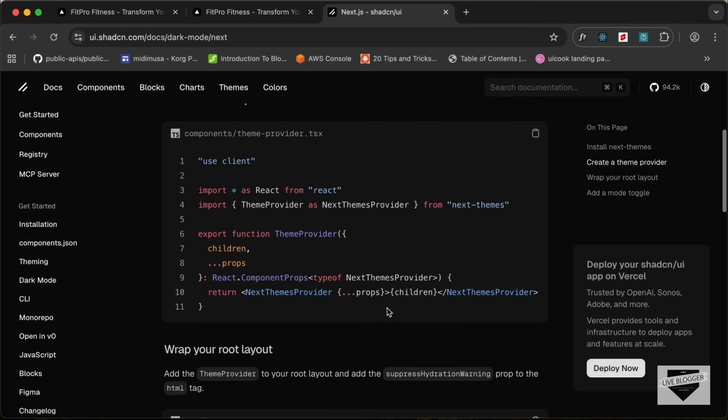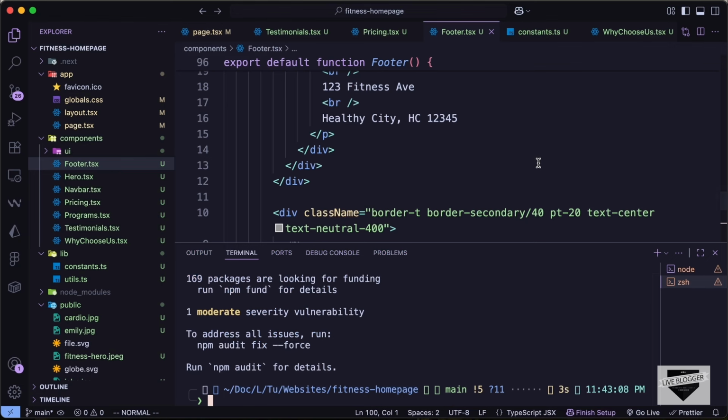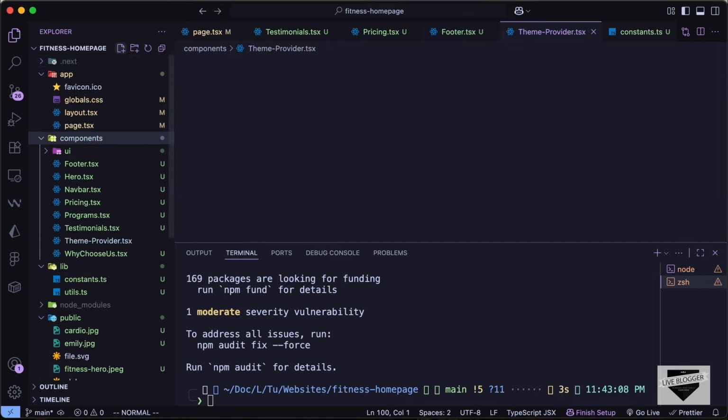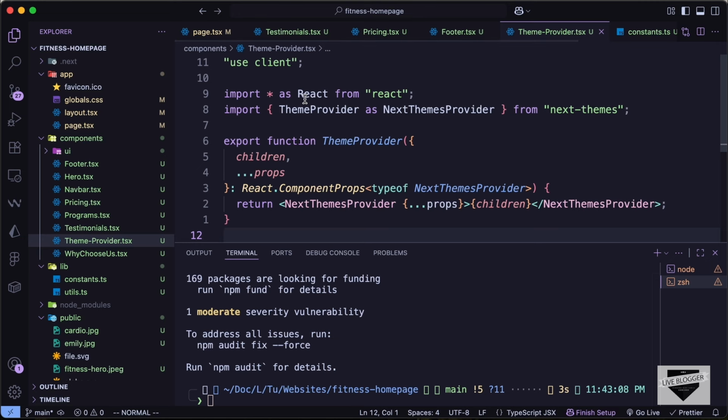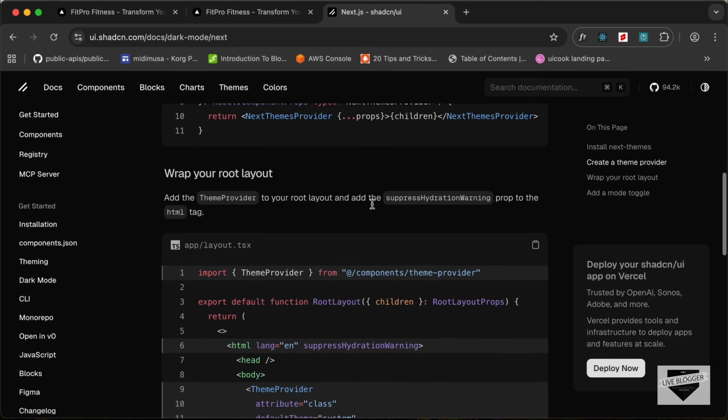So if you scroll down, we need to create a theme provider. So let's copy this code. Let's go back over here to the components and let's create a new file called theme-provider.tsx and let's paste it over here. And the next thing we need to do is we need to add the theme provider to the layout.tsx file.